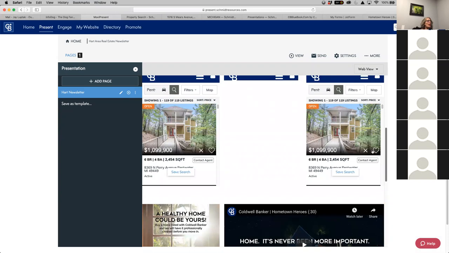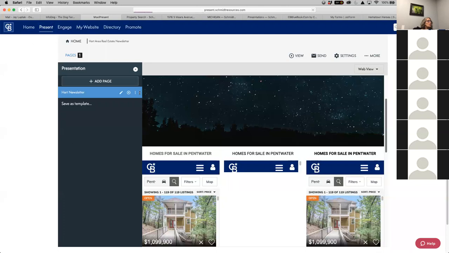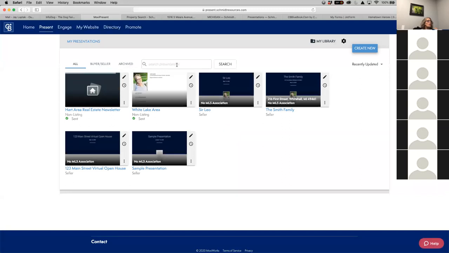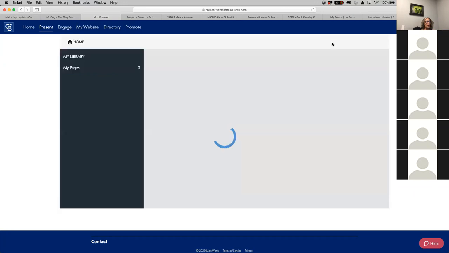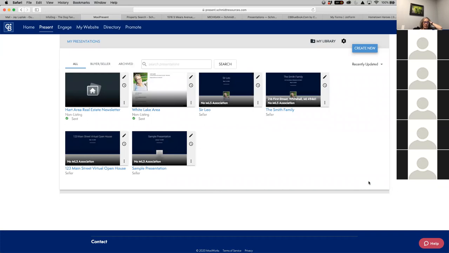But what happens when you do that is it shows up in the agent account. Let me go back to percent. The agents would have a brokerage tab, and if they click on the brokerage tab, they're able to bring in that presentation to their library. Let's see if I can do it here. So I'm sorry I couldn't show you that. I was kind of excited because I did it with the agents, and I went to the agents to make sure that it worked, and it worked great. And I don't know why it's not working now.